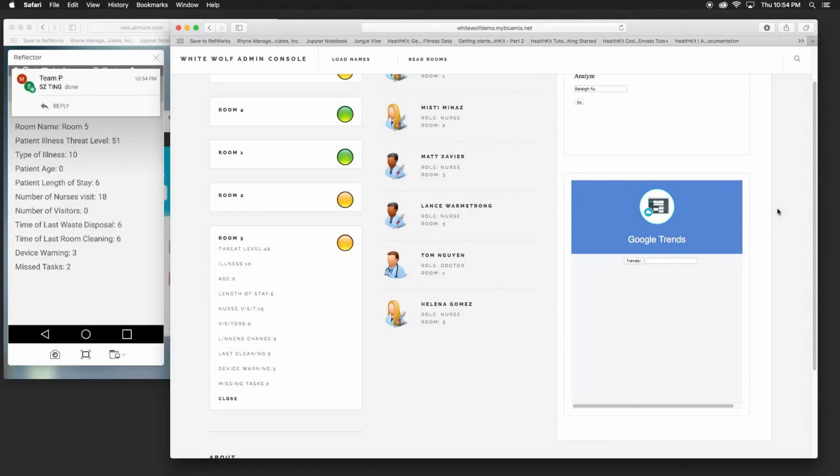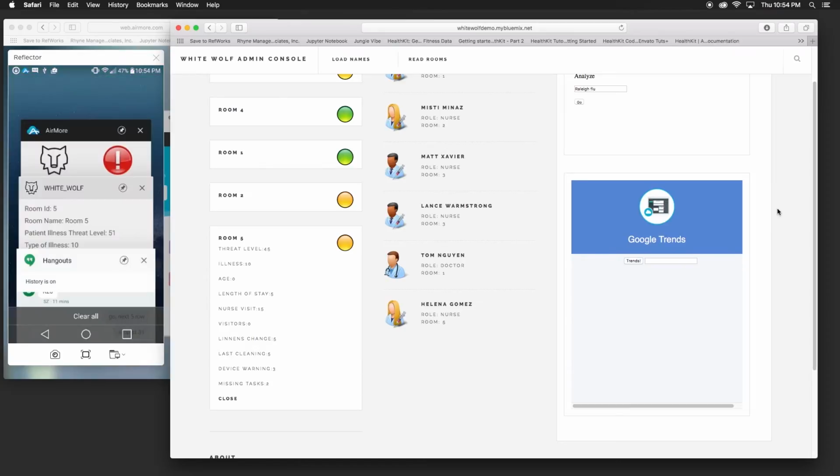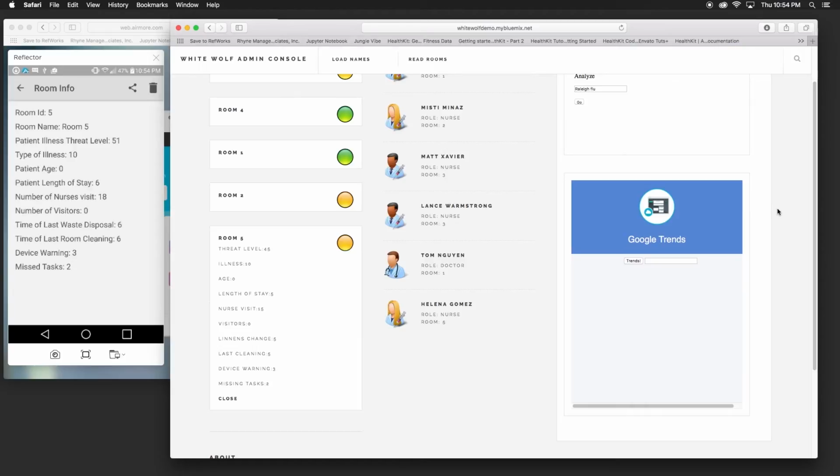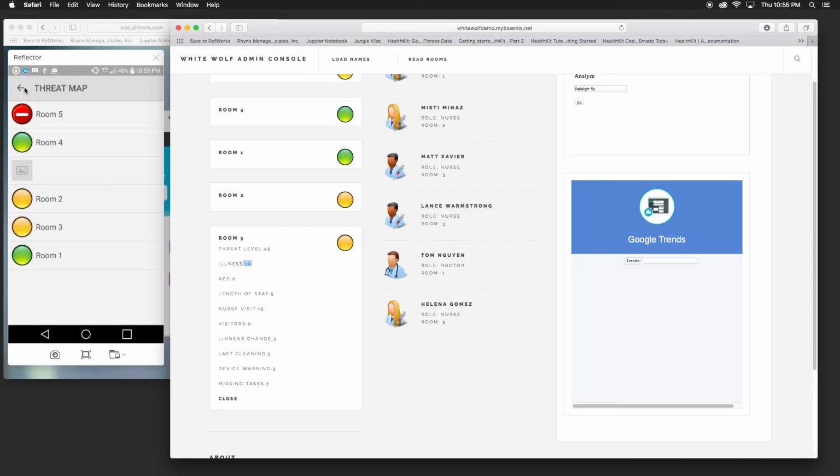As time continues, room 5 has moved into a high threat level as indicated by the red icon. Room 5 now has an overall rating of 51, with many nurse visits and a high number of device warnings. In this case, the additional hour of room 5 not being clean has caused the risk level to increase, as well as the device warnings and missed tasks. You can see they moved up from 5 to 6, which was the determinant factor in which room 5's threat level increased.